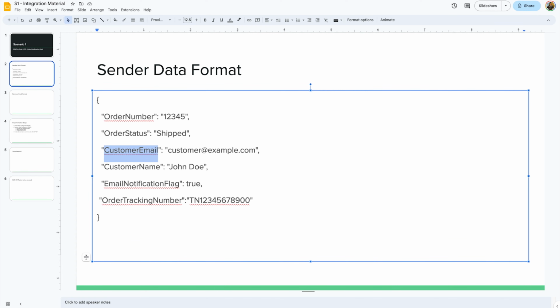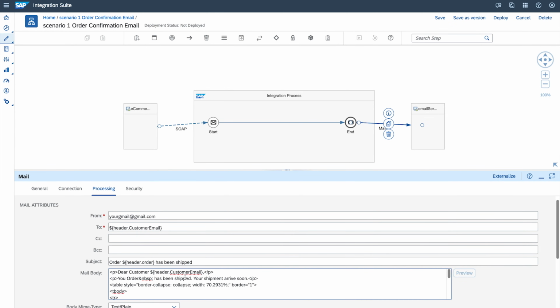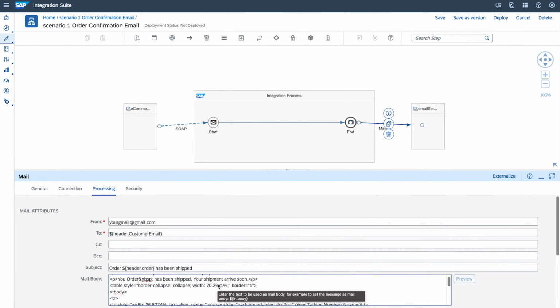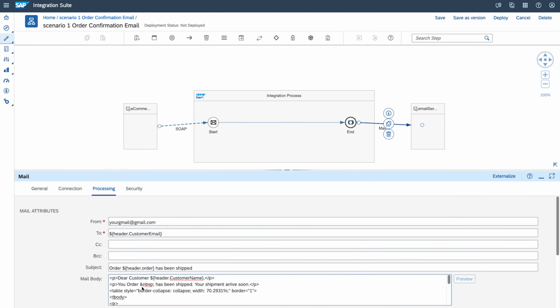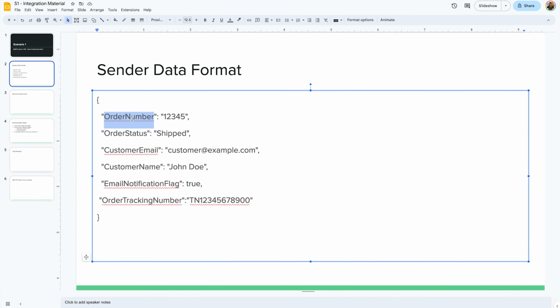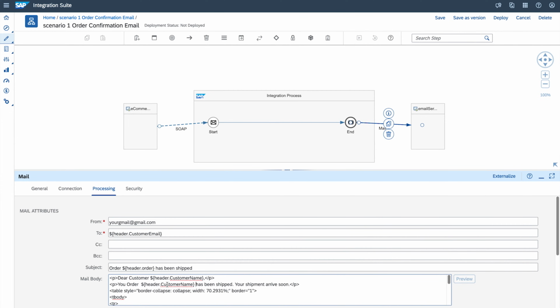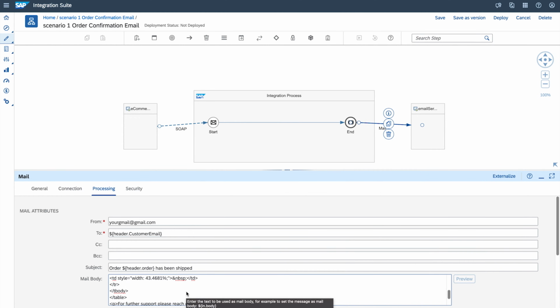So instead of customer email, I need to get the customer name because this is actually the field name of the inbound message. So just put it there, customer name. Then I'll be doing the same thing for the customer order and as well as the tracking number. Okay, so now I'll be replacing order number. So same copy and paste. And now change the field name. So it is order number. So this is the input field, and this is how the sender system is sending the message to me, to CPI.